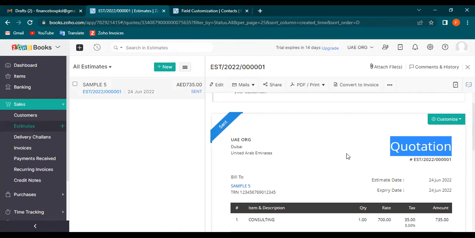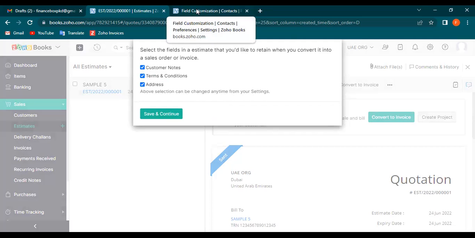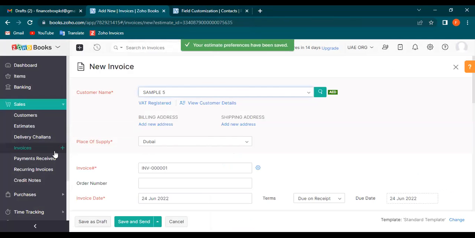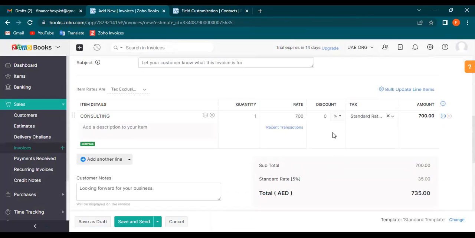If the quotation is approved, you can directly create an invoice by enabling the terms and conditions that you fill in the preferences settings. If you want that same setting to be present while generating the invoice, you have the option to check this. Initially it will come automatically, but if you don't want it, you have the option. I have already saved all the things, so automatically the same line items that you enabled while creating the estimate will be generated here also.